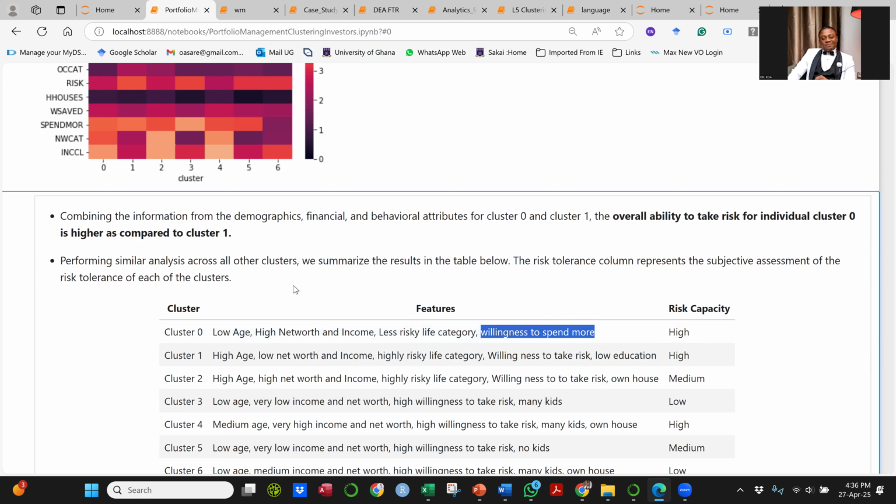So because of this, they could be classified as what? High. Now remember, this is intuition, based on the graphical analysis and the mathematical analysis you've done. We can now classify them as belonging to the high risk capacity group. Why? Well, they are children, more or less. They are not children, but they are low age, and they've got high net worth and income, a less risky life category, and a willingness to spend more. Okay, they've got a high capacity.